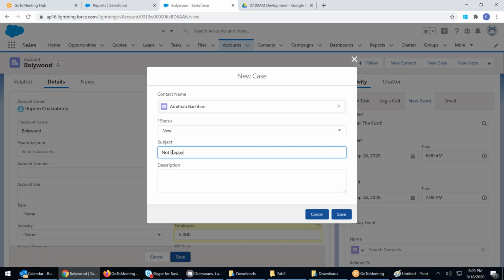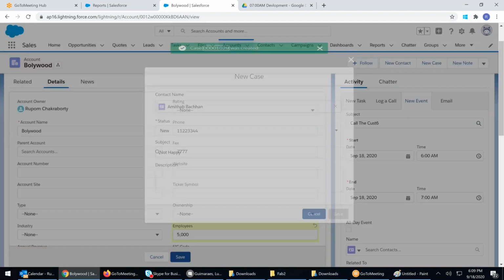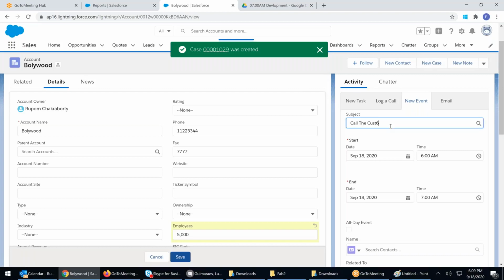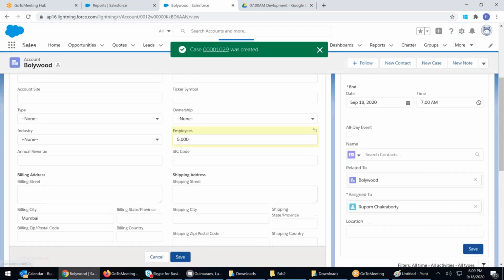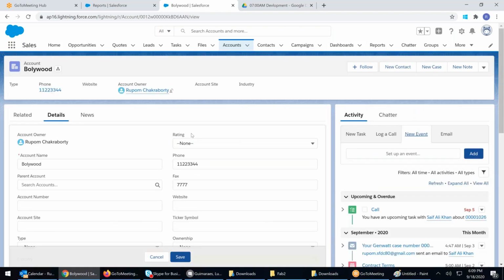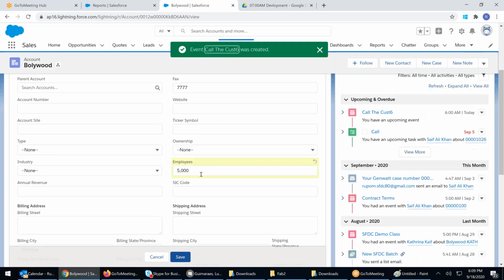Save. Case got created. I'm still back to my window. Case 1029 got created. I'm here. Right? Call the customer. I click save, and this component is still there. See, 5,000 is still not lost. Efficiency. Right? Reusability, efficiency, single page concept.